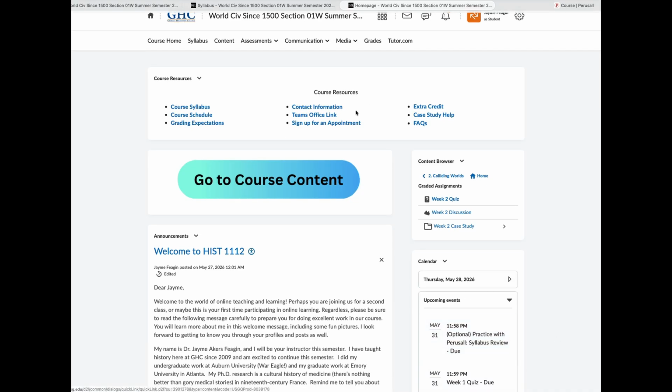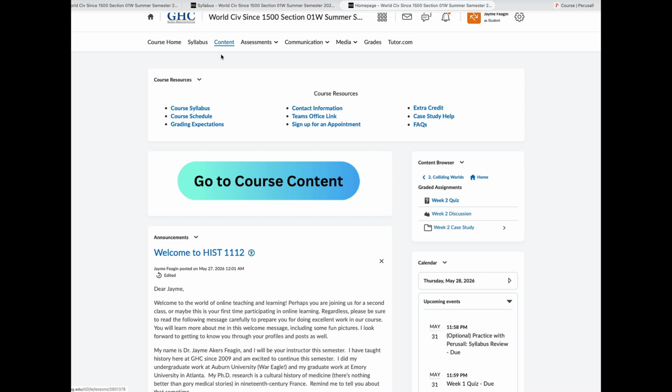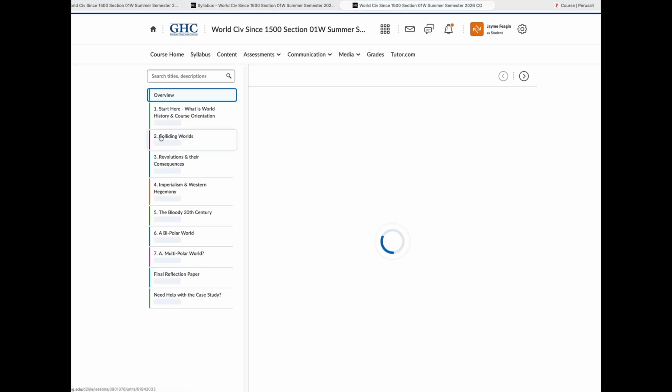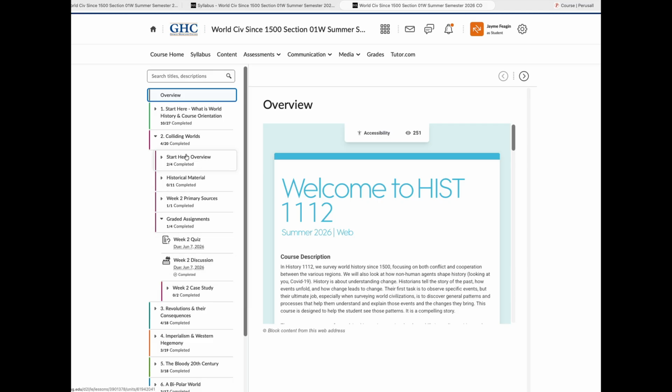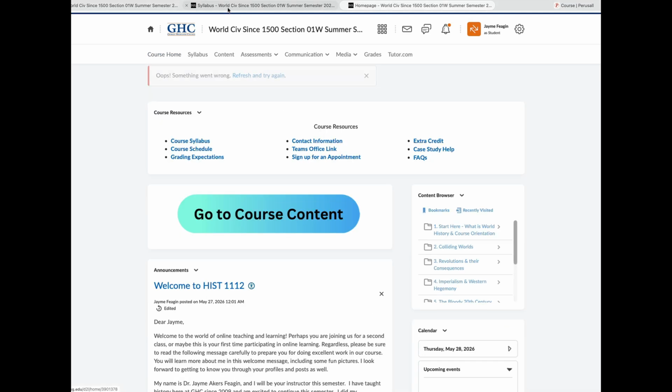Just make sure that you're not only using the calendar, because the things that are in the calendar are the graded assignments, but you need everything in the overview and historical material and primary sources in order to do well on the graded assignments. Okay, so that is basically how the course is laid out.